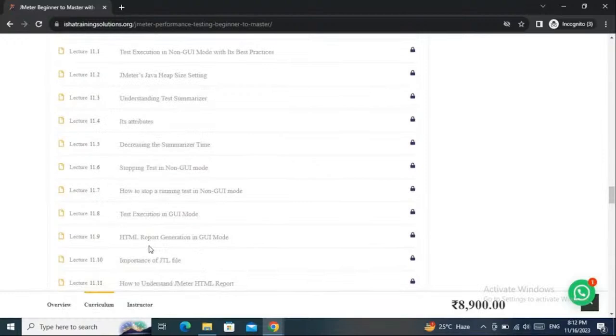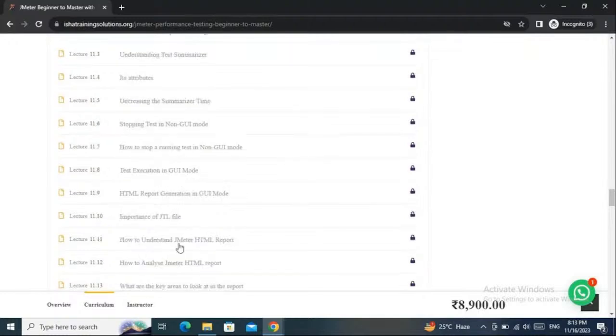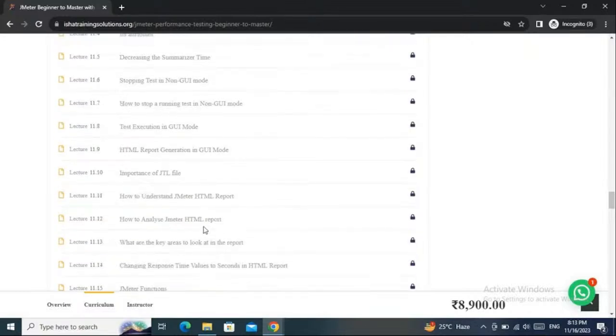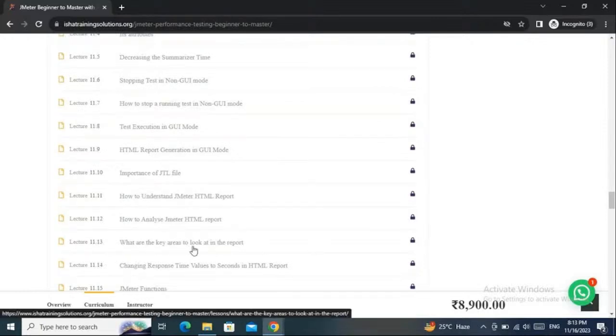HTML report generation. When our test execution is completed, JMeter has the capability to generate the test report, guys. So how can you generate the HTML test report in the GUI mode for JMeter? Then we have one important file known as the JTL file, JMeter test log file. What is the importance of that file? And then how to understand the JMeter HTML report, the HTML report which is generated? How do we understand that? How to analyze the JMeter HTML report? Which are the different key areas which you should look into in the report?